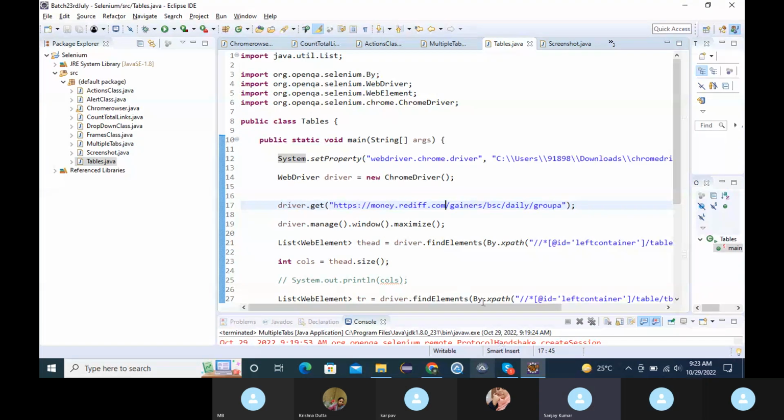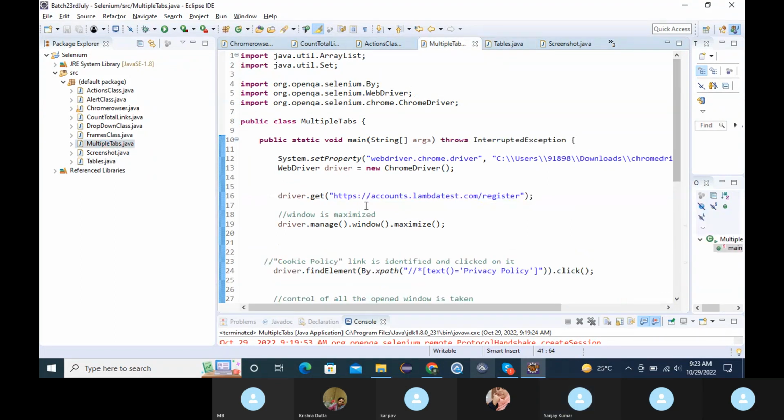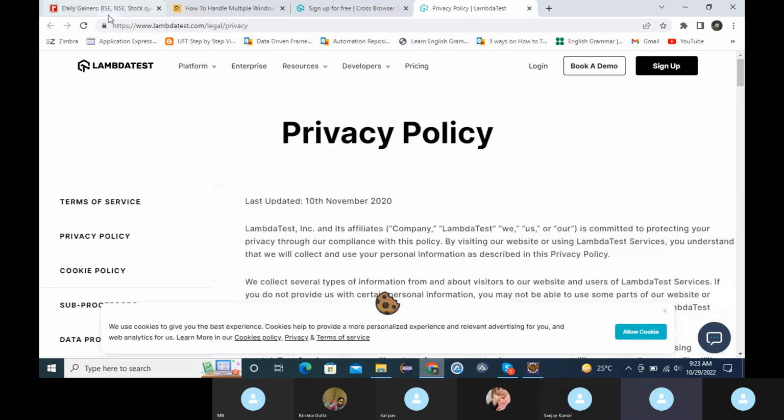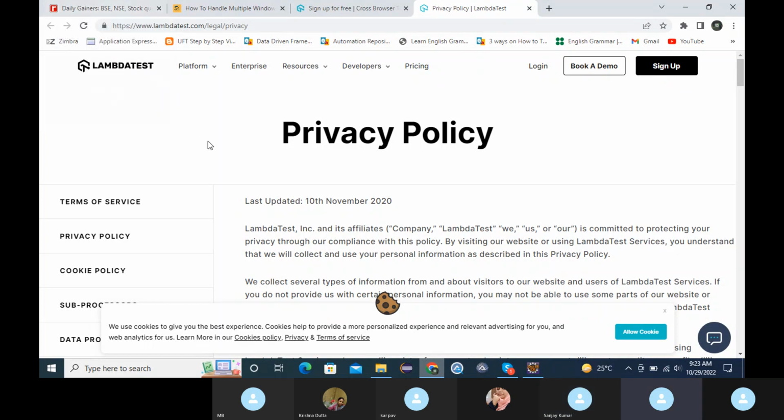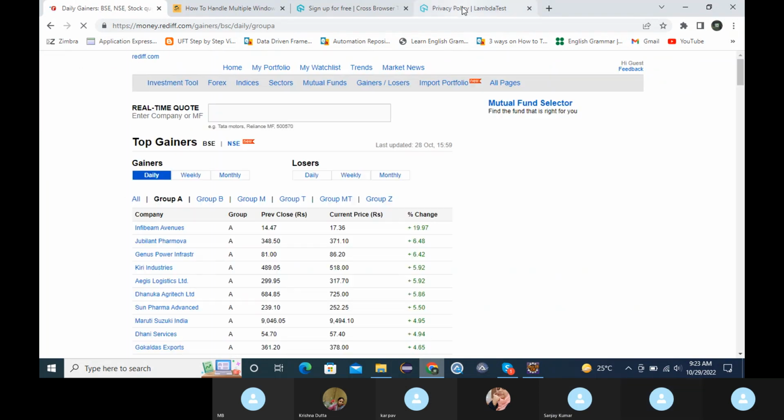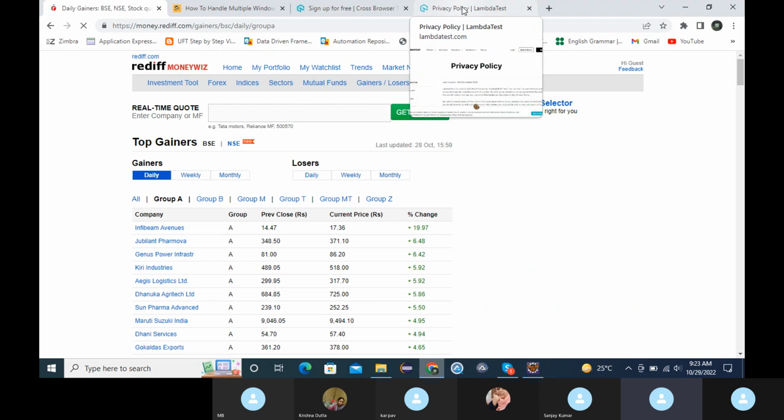Sorry for interrupting you. Is it possible, in multiple tabs, to randomly switch to any tab? I didn't get you. Can you come again? If multiple tabs are open, then randomly open any one. Let's suppose you are here and you want to go here randomly. This is what you are saying, right?